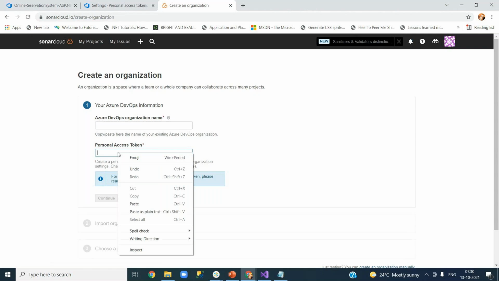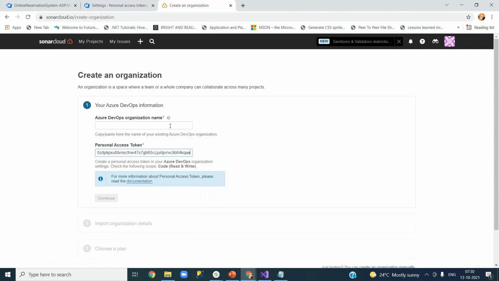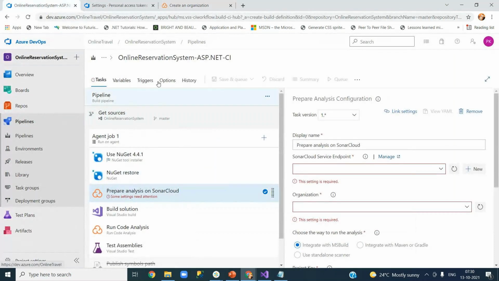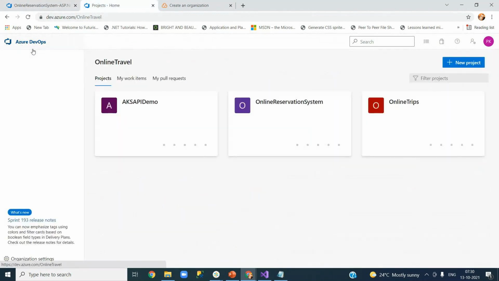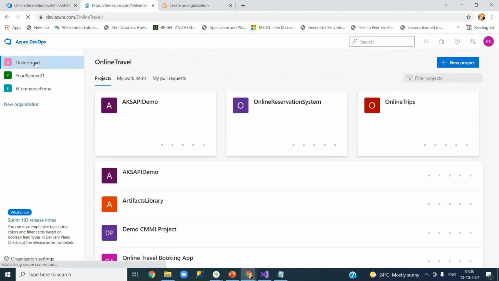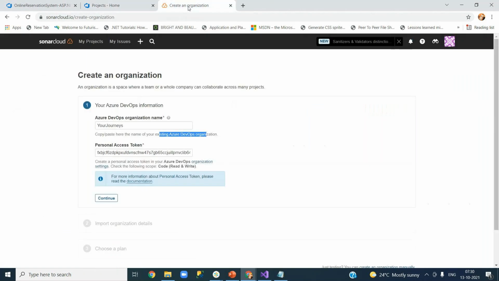Delete, paste. Let me give your journeys. Sorry, your existing organization. I'm giving something else. Okay. Our organization name is online travel, right? I think the token is validating that one. Copy online travel.